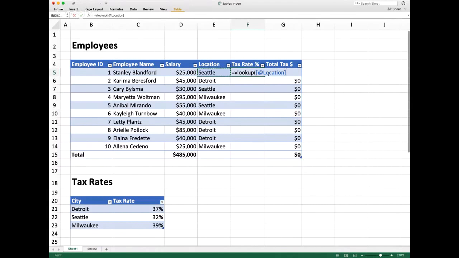And that is a very different paradigm-changing thing that you'll learn from doing tables in Excel: you're picking up the location as the column reference versus the cell reference. The cell reference is E5.